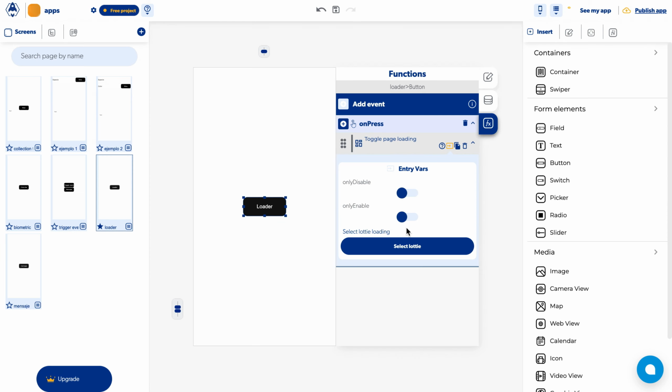Now let's look at the example. Now we simply press our loader button, and it will show our Lottie that we have added as animation for our loader.